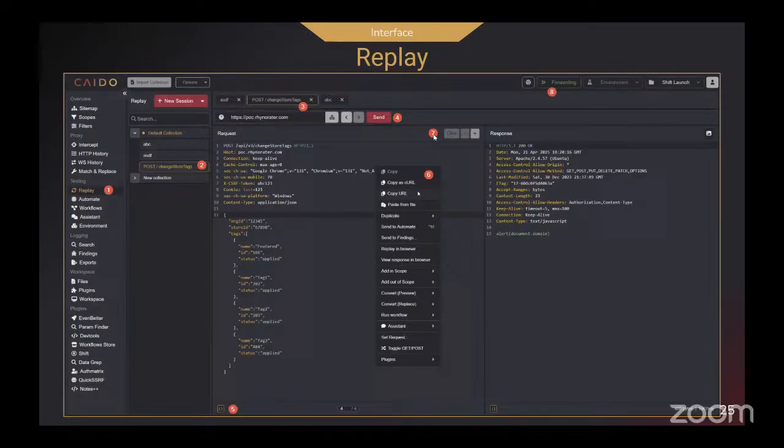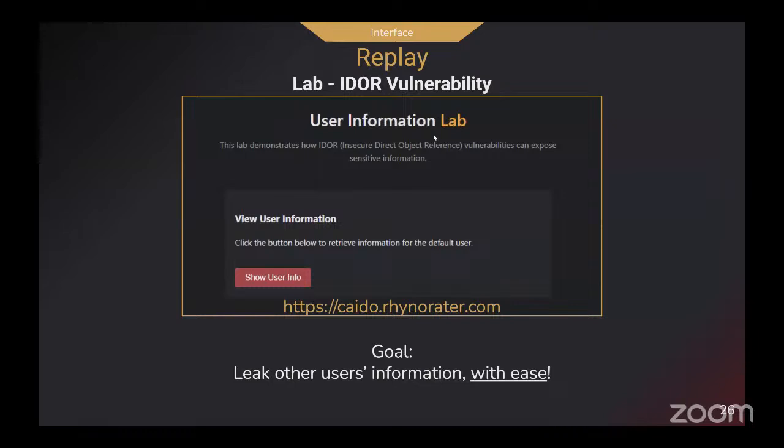Emil, next slide. Yep. Let's go ahead and solve that IDOR lab again. This is going to be snappy, guys. But let's solve the IDOR lab again using replay. So go to HTTP history, find that POST request to idor.php, send it to replay, and then tweak the ID value and press send. Okay? So kill the mic and we'll work.